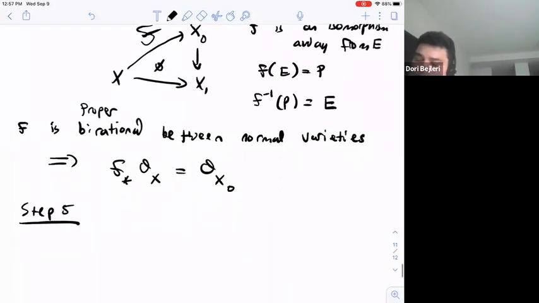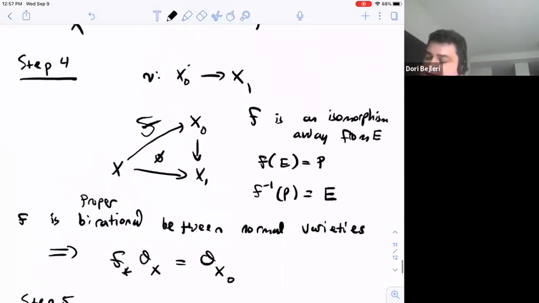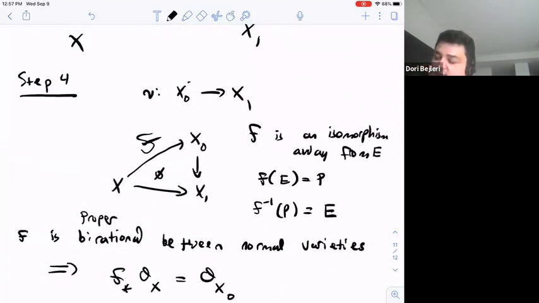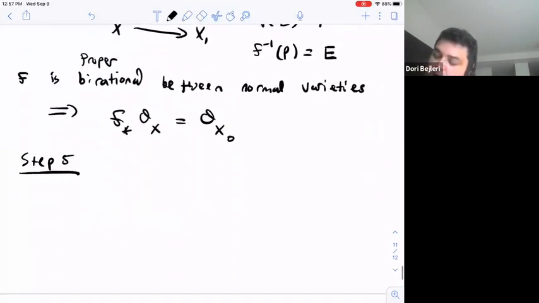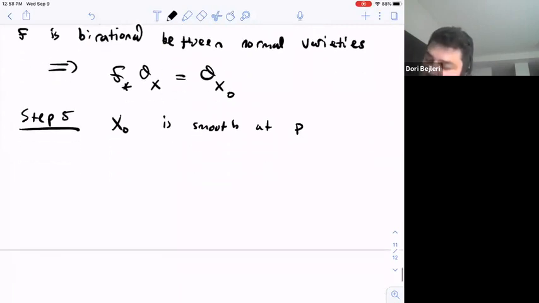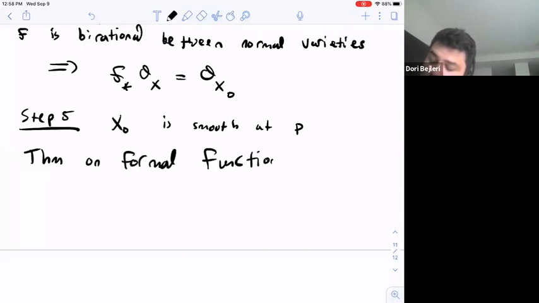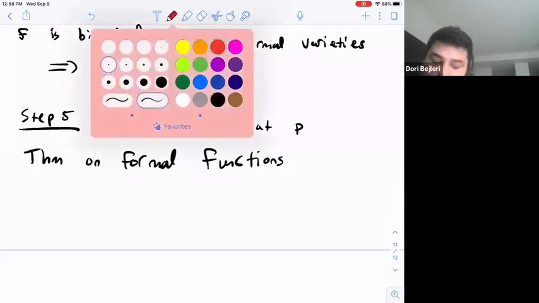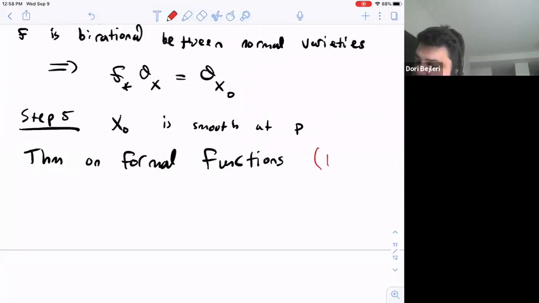Step 5, now we're going to use that this push forward of O is O to write down locally what X0 looks like around P and check that it's smooth. Because of course, X0 is smooth everywhere else because it's isomorphic to X, and X is smooth. So we just need to check around P. And for this, we're going to need to use the theorem on formal functions. This is 3.11.1 in Hartshorne.